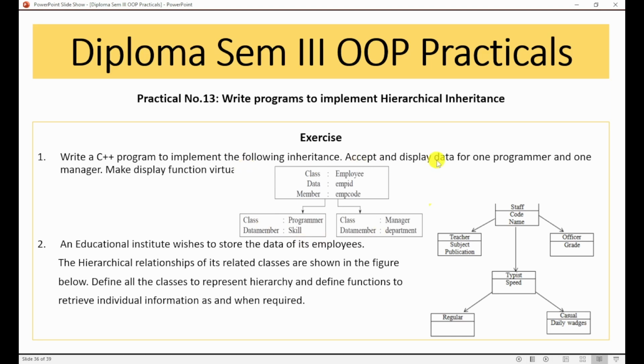So this is how the structure will be for this question, and we have to make the display function virtual. The display function is not given here, but we have to assume that there is a display function, define it, and make it a virtual function. So let us move to the coding part.